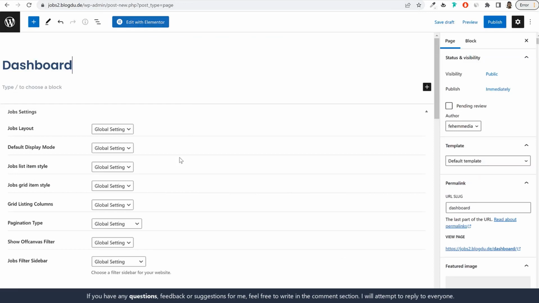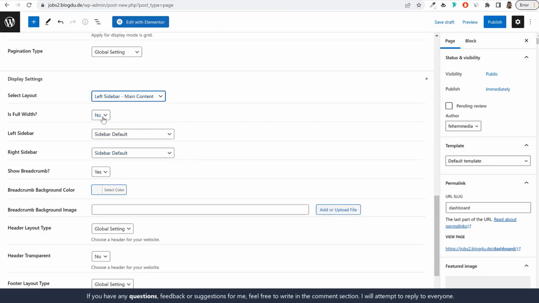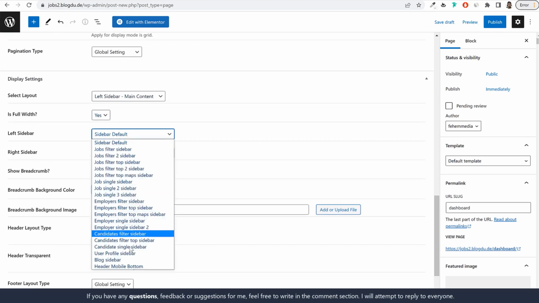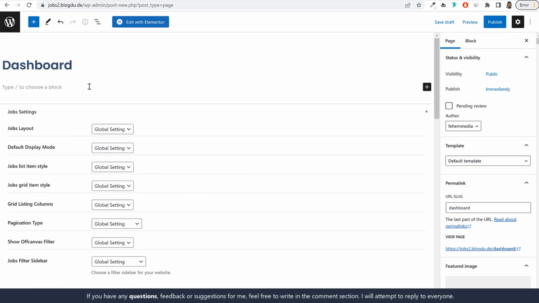Okay, like most of the pages, you have to go to display settings, which is over here. Left sidebar, full width. We have to select yes, it is full width. And under left sidebar, we have to select user profile sidebar, and breadcrumb will be no breadcrumb. And after that, most importantly, you have to enter the shortcode.